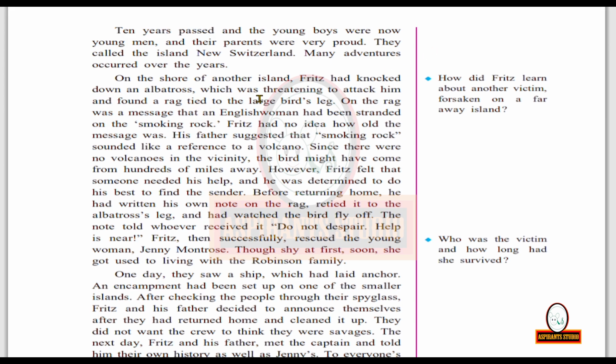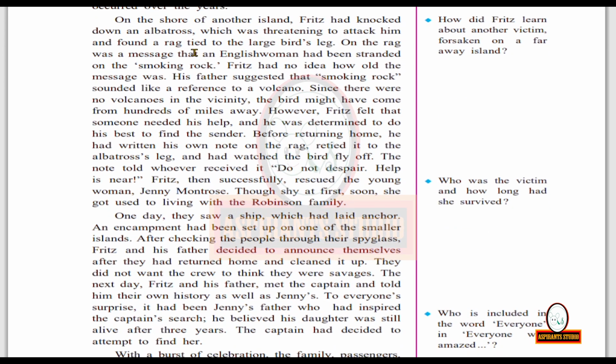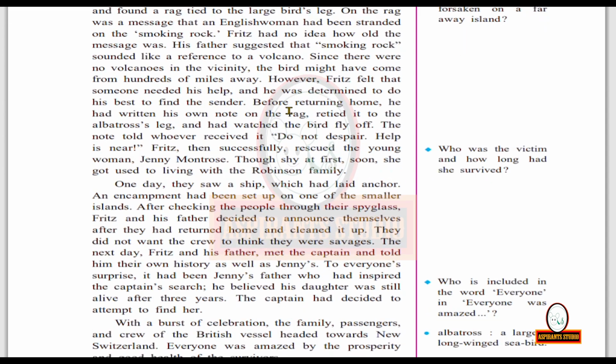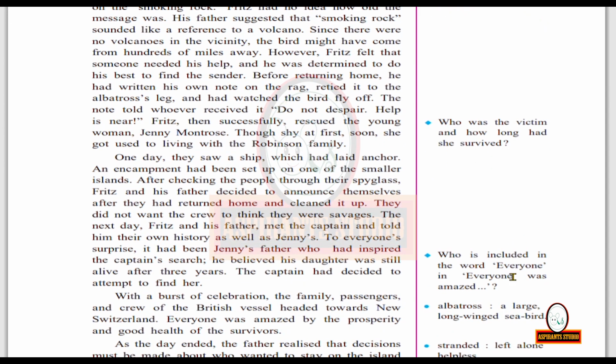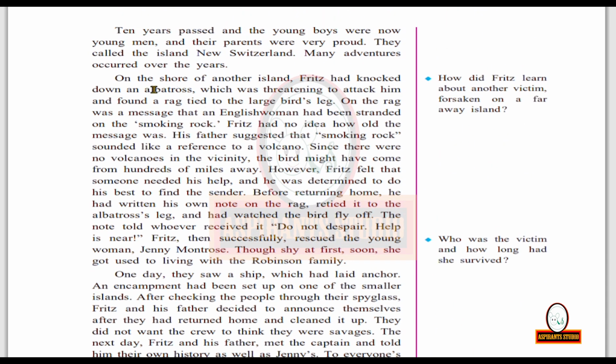On the shore of another island, Fritz had knocked down an albatross which was threatening to attack him and found a rag tied to the large bird's leg. Albatross means a large, long-winged seabird. On the rag was a message that an Englishwoman had been stranded on the smoking rock. Fritz had no idea how old the message was.